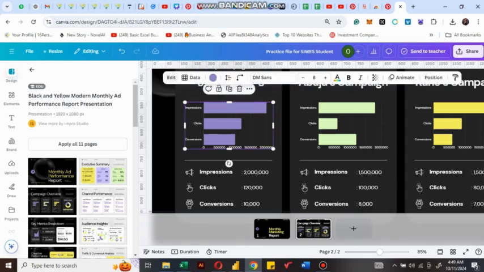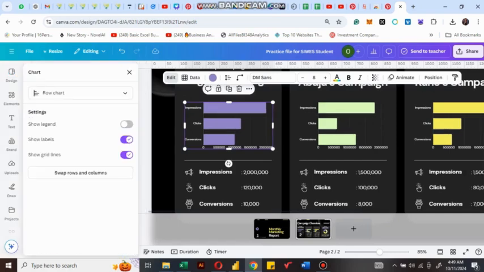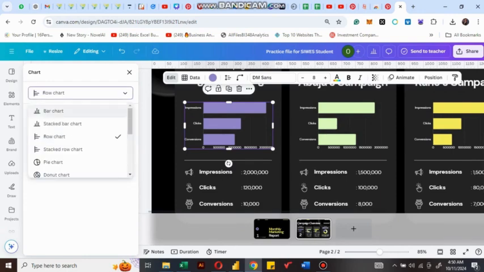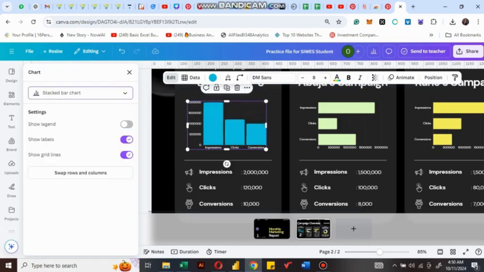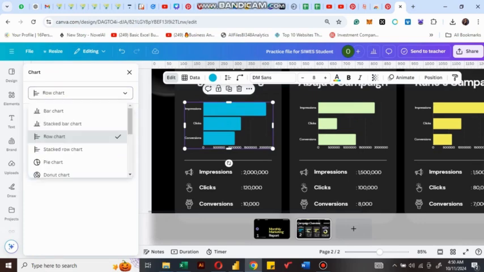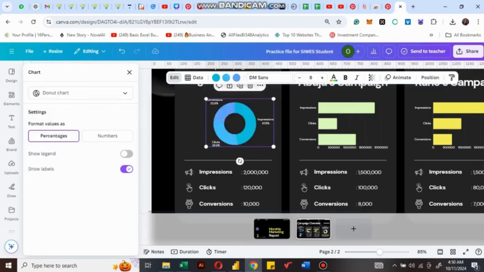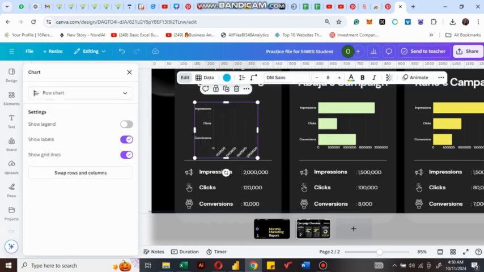Now when I click on chart, you can see that we have edit here. When you click on the edit, it's going to show edit options. That's the edit settings for the chart. Now it's telling us the type of chart it is. It is a row chart. I can click down and change it to a bar chart. I can click and change it to a stacked chart. I can click and change it back to a row chart. At the same time, I can change it to all these types of charts, donut charts, pie charts, and so on. But I think I like the way it is, a row chart.